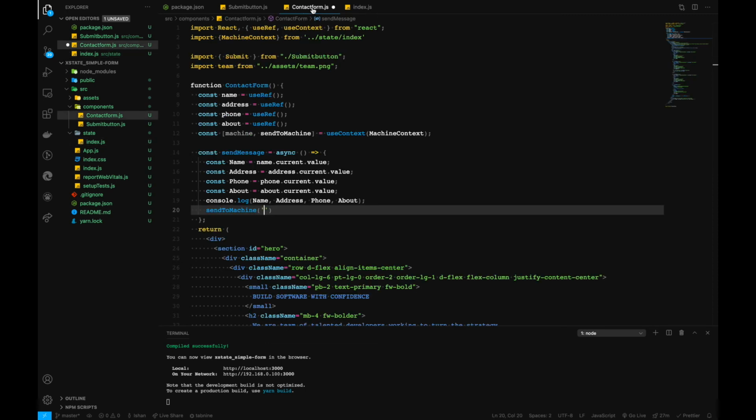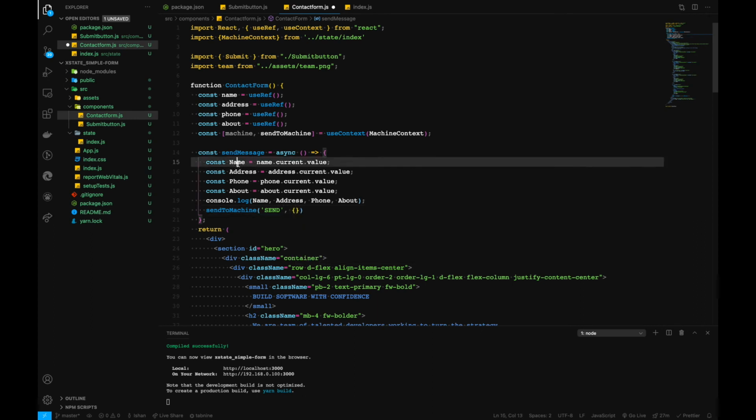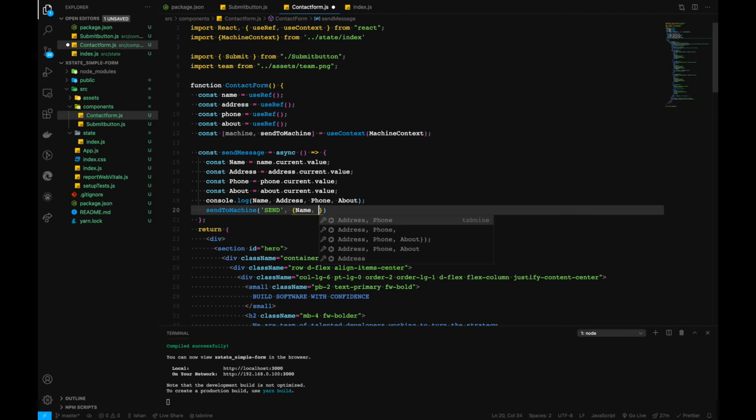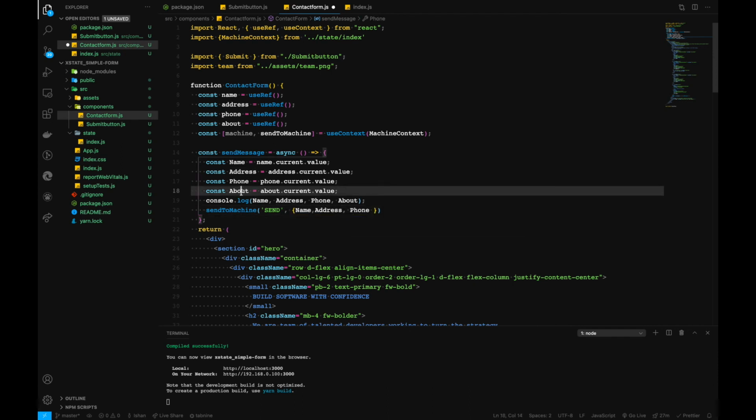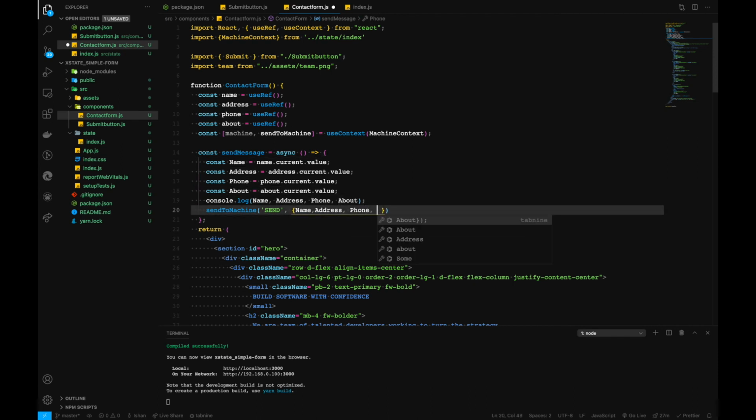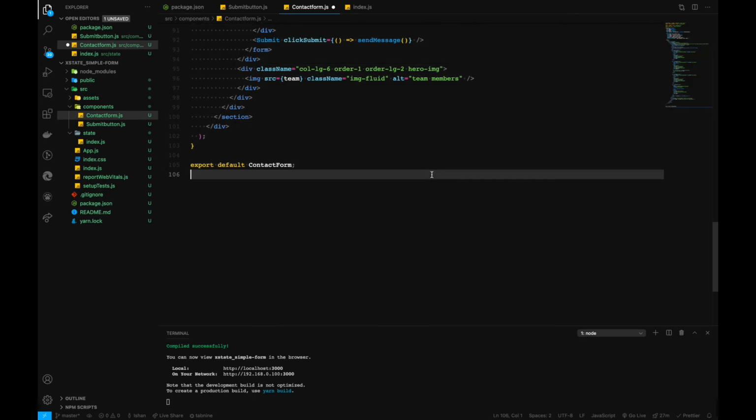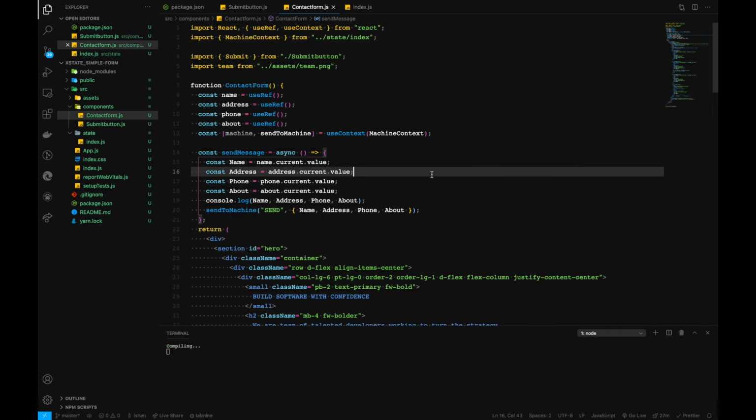So right here, we have something called send. And what do we want to send? So definitely we want to send this data that we filled, right? So address, phone, and about. Format a bit and hit save. Machine is assigned, but the value is never used.